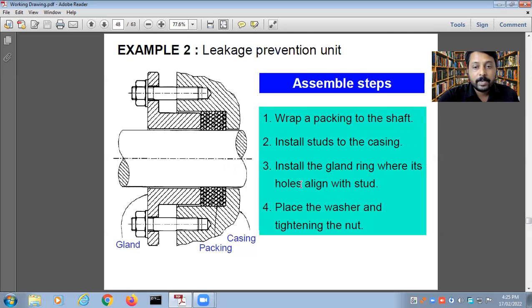Install the gland ring where its holes align with the stud. This is the gland ring.